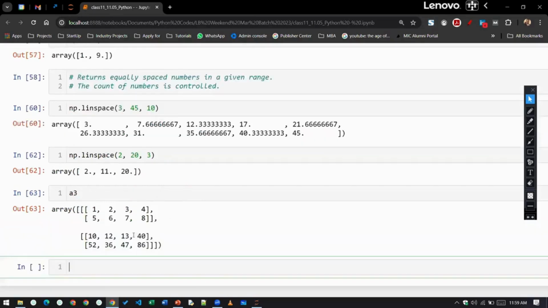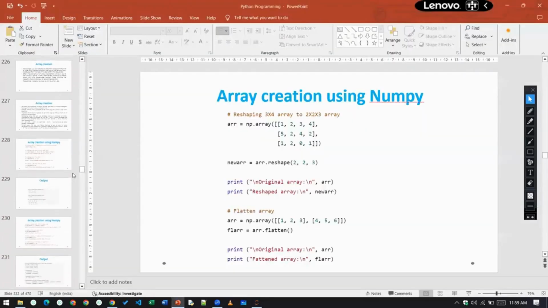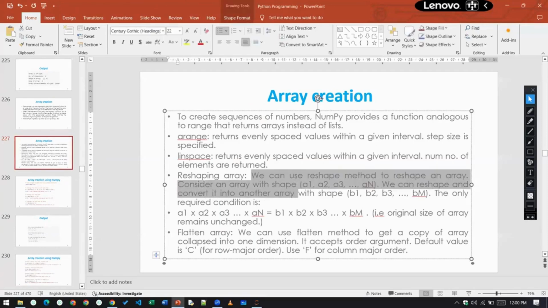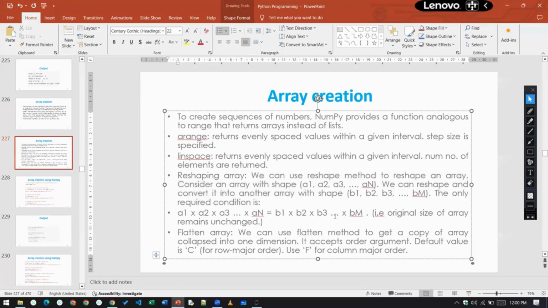Okay. Now suppose class, let's say A3 is there. Now what I can do, I can write here A3 3 is equal to A3 dot reshape. Now class, there is a condition whenever we are reshaping something. Read this. We can use the reshape method to reshape an array, but there is a condition. An array can only be reshaped when the size of the array before reshaping and after reshaping remains same.